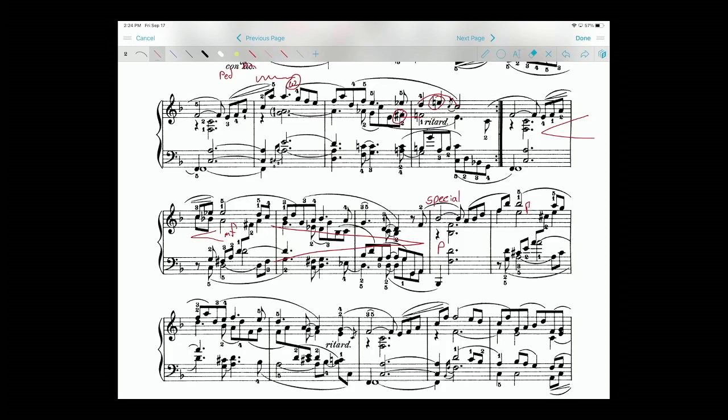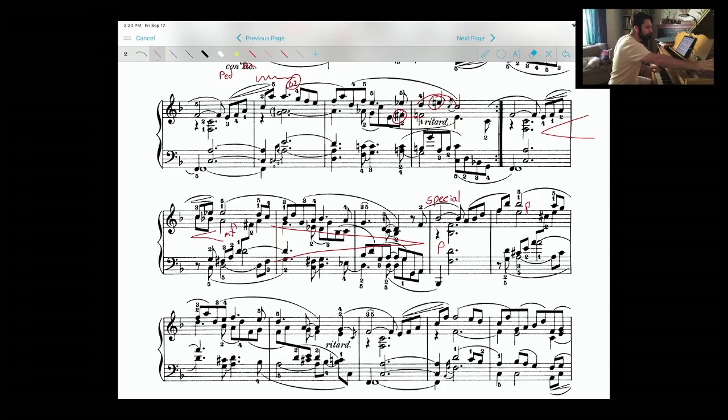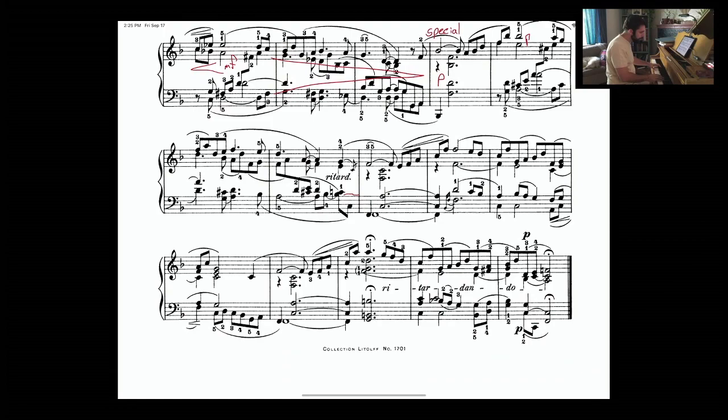And now here, if you can hold that B, that's nice, because we could get it through here. It's only an eighth note, but I think you should hold it there. This time with a grace note. Okay, and then same thing.